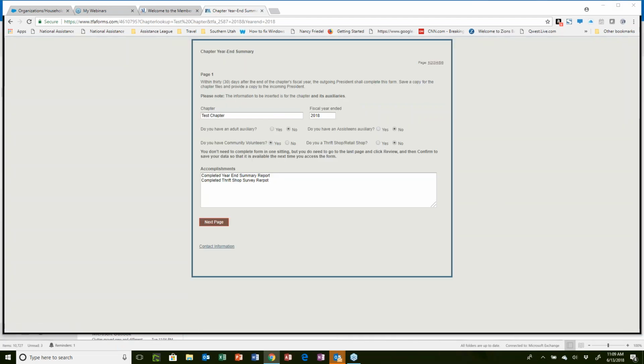The first form comes up and you'll see up in the right-hand corner the numbers 1, 2, 3, 4, 5, 6. That's a faster way to get to any of the pages instead of going through next page, next page, next page. The form is due within 30 days of the end of your chapter's fiscal year, and it's the outgoing president's responsibility to complete the form, but if they want to have the philanthropic programs board member update that page and resource development or finance update another page, that's entirely up to you at the chapter level.